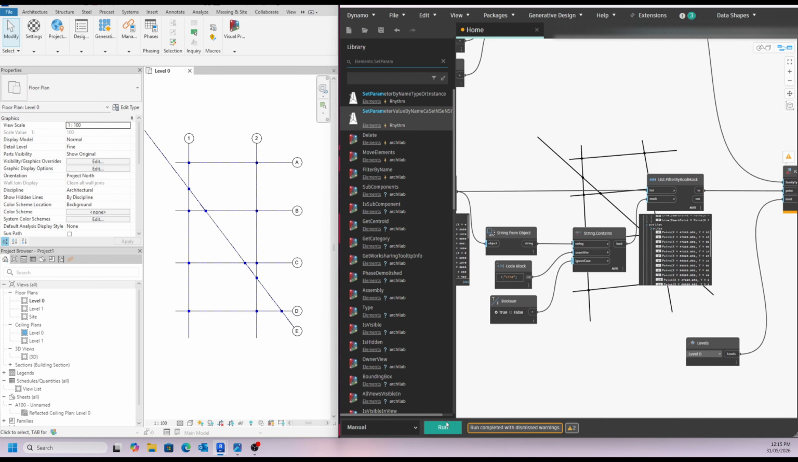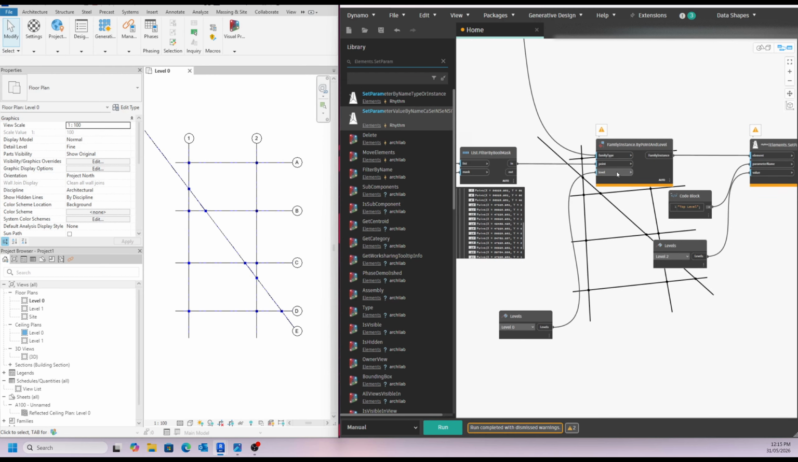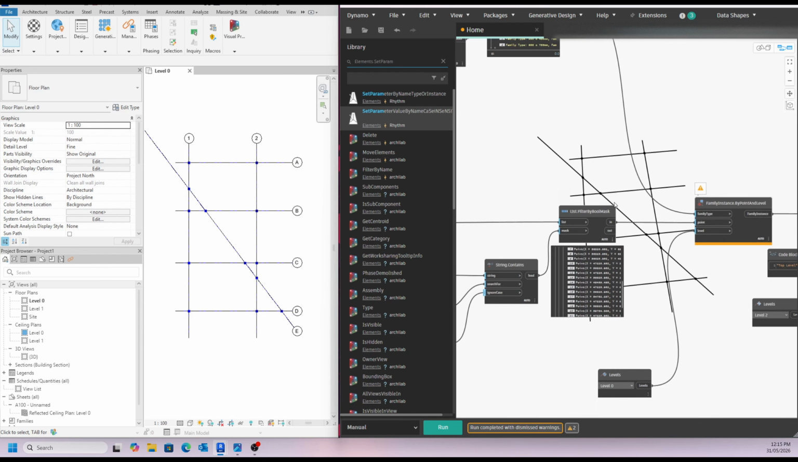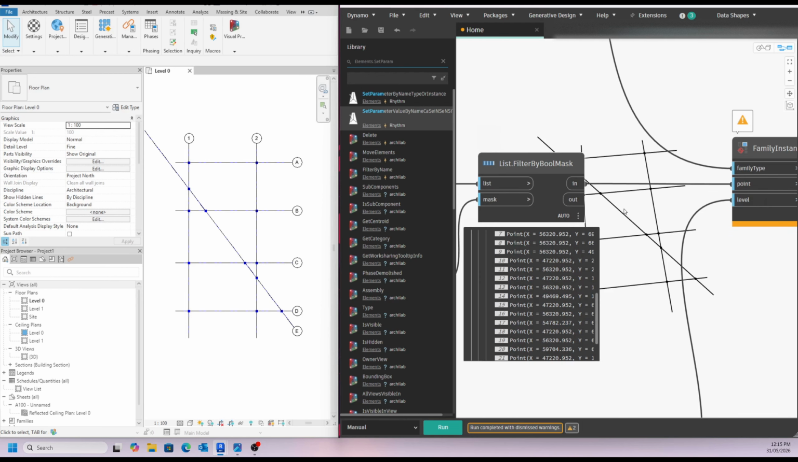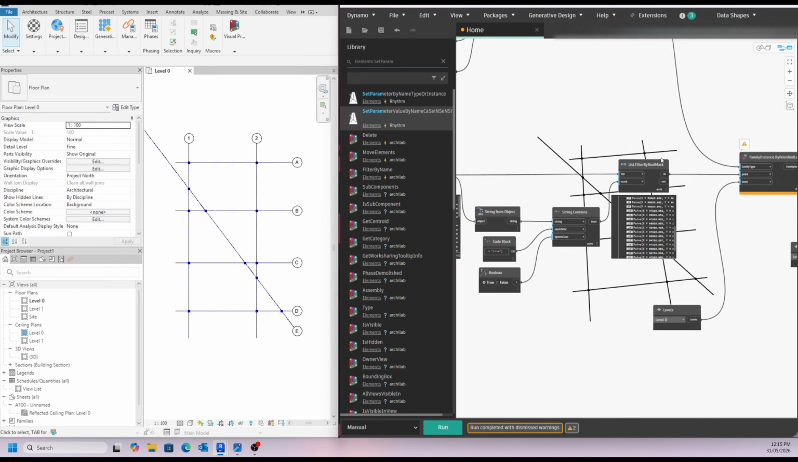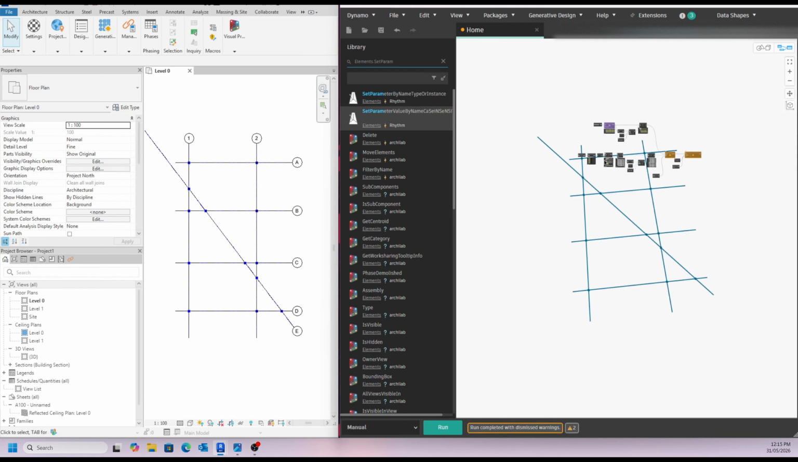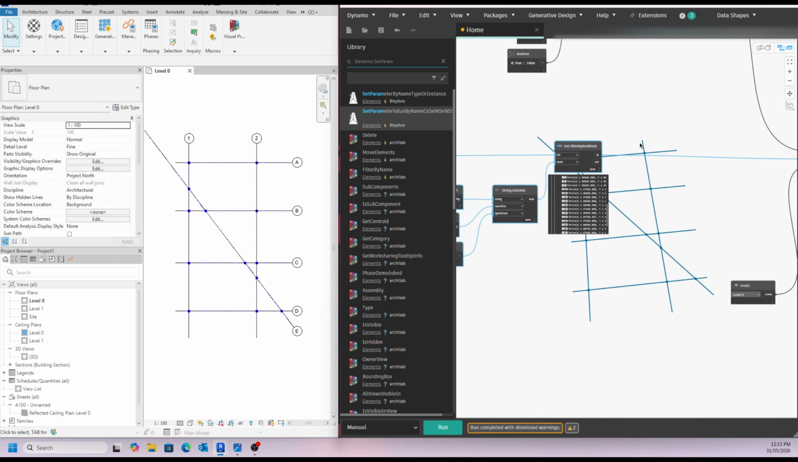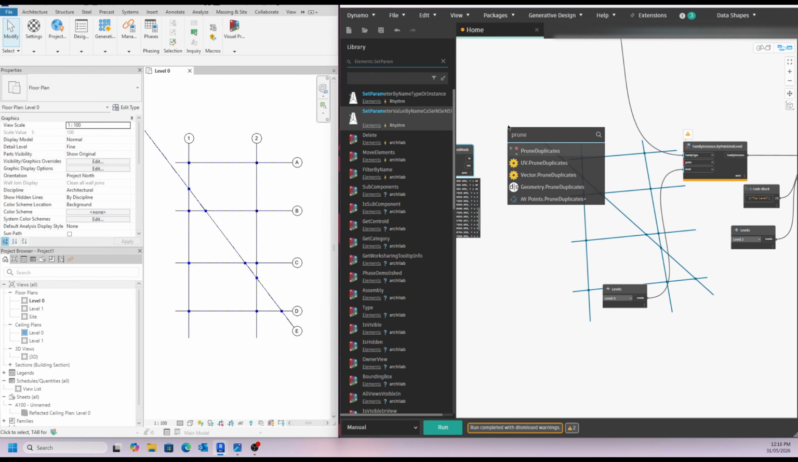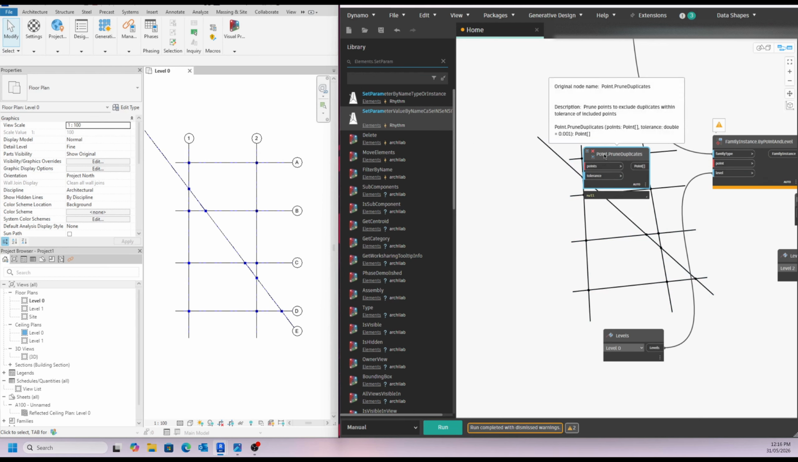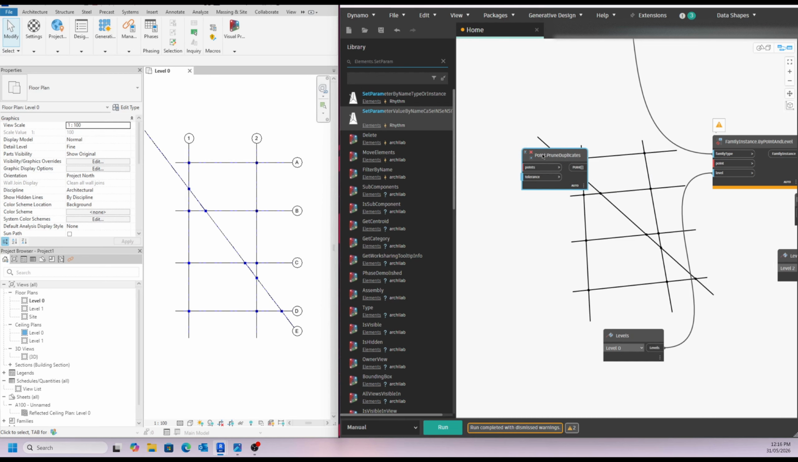We'll hit run. Oh, I think we've got something here. Okay, so I think we've missed a step. I think I know what I've done. So let's just move that all aside. There's one node that I forgot to place in here. So when we want this, prune duplicates.